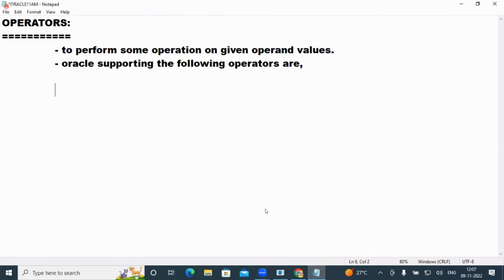Now you can see some operators I'm giving to you one by one. Check it out. The first one, as all of you know, is called the assignment operator. It is the equal sign. And the next one is called the arithmetic operator.